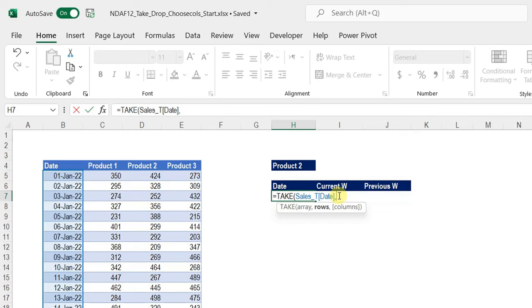So I can take from the beginning or I can take from the end of the report. In this case, I need to take from the end of the report. So in order to tell this function I need to take 7 rows from the ending of this array or this list, I need to type -7. So if I need the first 7 rows, I would type 7. If I need the last 7 rows or the ending 7 rows, I'm going to type -7.